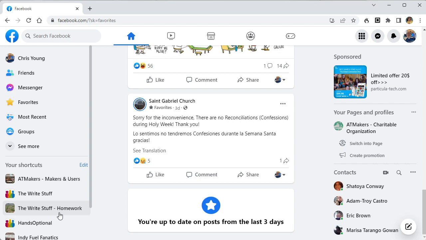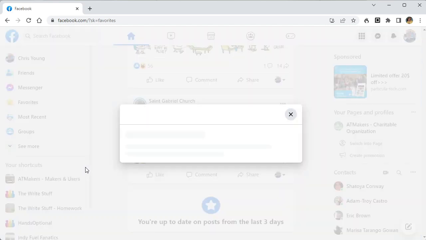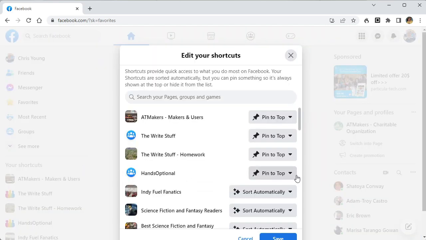Now, first of all, I put this group in with my shortcuts. And I'm going to click on Edit over here. And it shows me all of my shortcuts. Now, these first 4 groups, or pages, I marked Pinned to Top. All of the other groups say Sort Automatically. And I think the way it sorts them is how recently you visited that group.